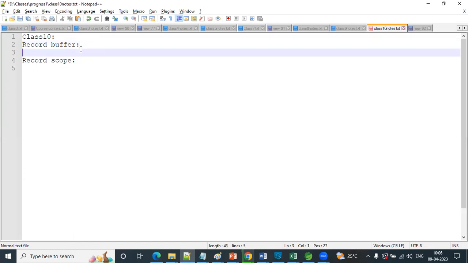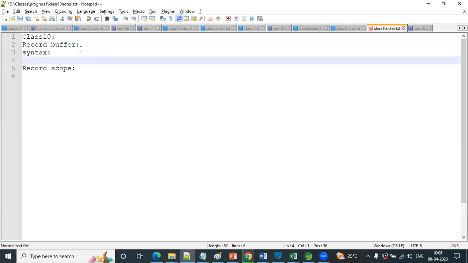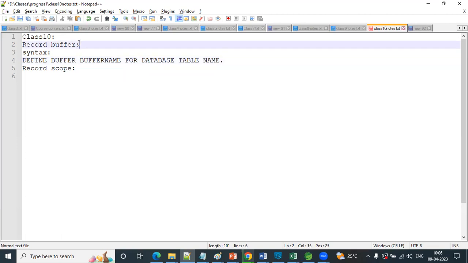Okay, so syntax: define buffer, buffer name, for database table name. Okay, I'll give you here, I'll text here.